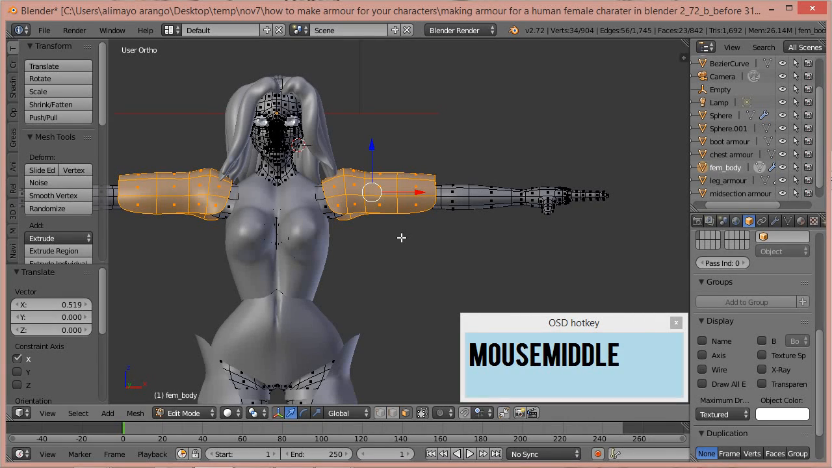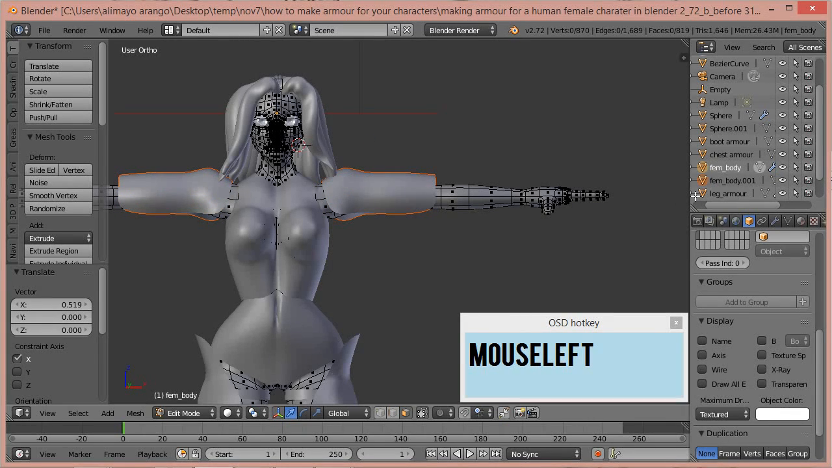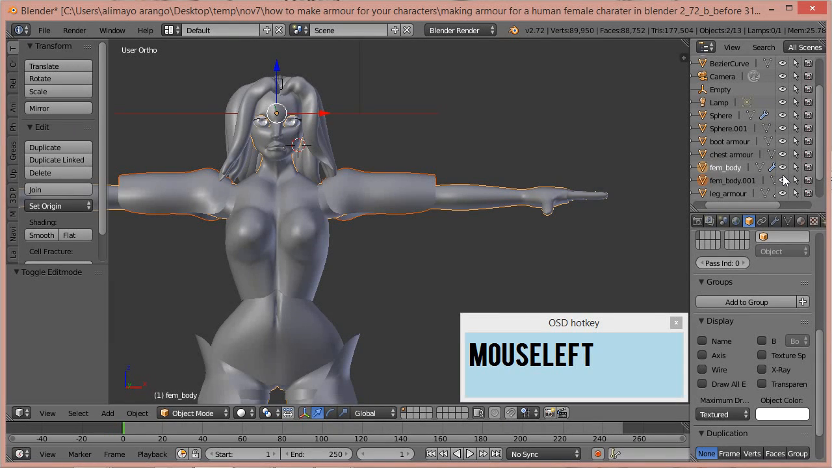Okay, and we're going to hit P to bring up our separation menu. We're going to choose a selection just like before. Now we're going to go to object mode, and here's our shoulder armor. So we'll click here, double click, name it shoulder armor.